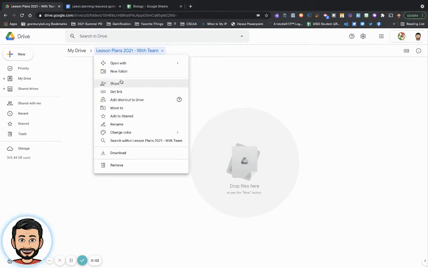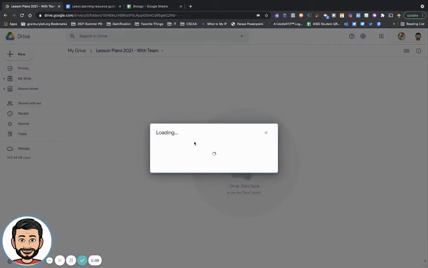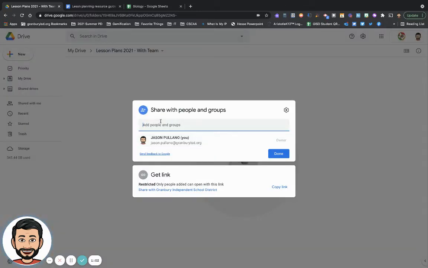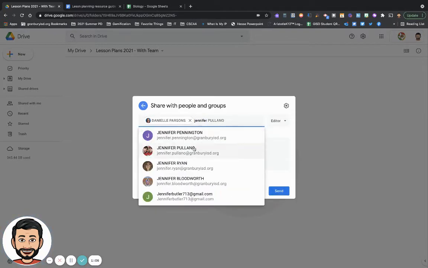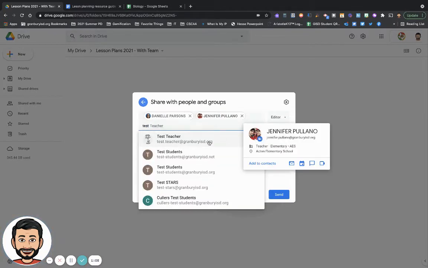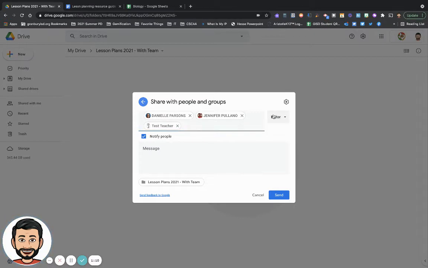So the idea is that all of your created documents are going to populate inside of this folder automatically. So once I create it, I'm going to share it with my team members and I'm going to give them the correct edit access. So here I'm going to share it with Danielle Parsons, Jennifer Polano, test teacher. I'm going to give all of them edit access to this. I'm going to click send.